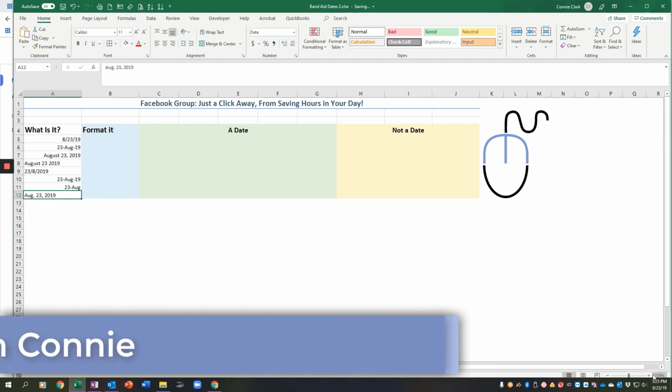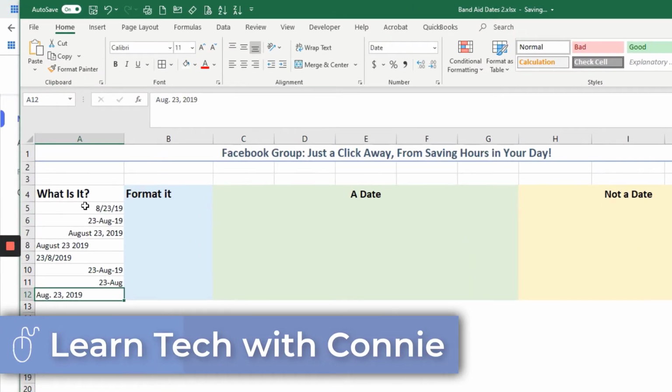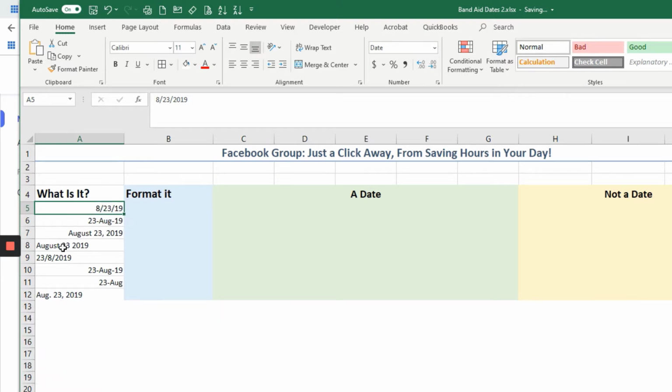So are these really dates? Let's zoom in. One hint I'm going to give you right away is that you're going to notice that some of these are lined up on the right side. They're right aligned, and some of them are lined up on the left. Well, that is actually your hint.